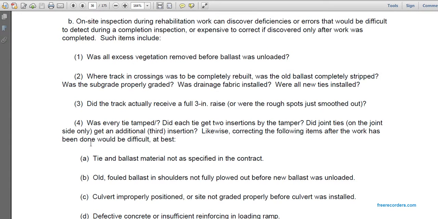Such items include: 1. Was all the excess vegetation removed from the ballast when unloaded? 2. Where track crossings were to be completely rebuilt, was the old ballast completely stripped with the subgrade properly graded? Was the drainage fabric installed? Were all new ties installed? 3. Did the track actually receive a full 3-inch raise, or were the rough spots just smoothed out? Was every tie tamped, and did each tie get two insertions by the tamper? Did the joints get an additional third insertion?